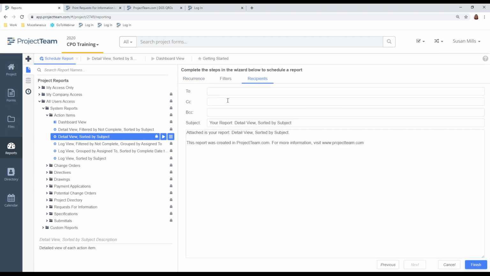I'll also go over to my recipients. I'll put my name in and I'll click finish. So when I come in on Monday morning, or if I want to check it on Sunday night to be prepared, I can just go straight to my email and it's there. This is a fabulous time saver.